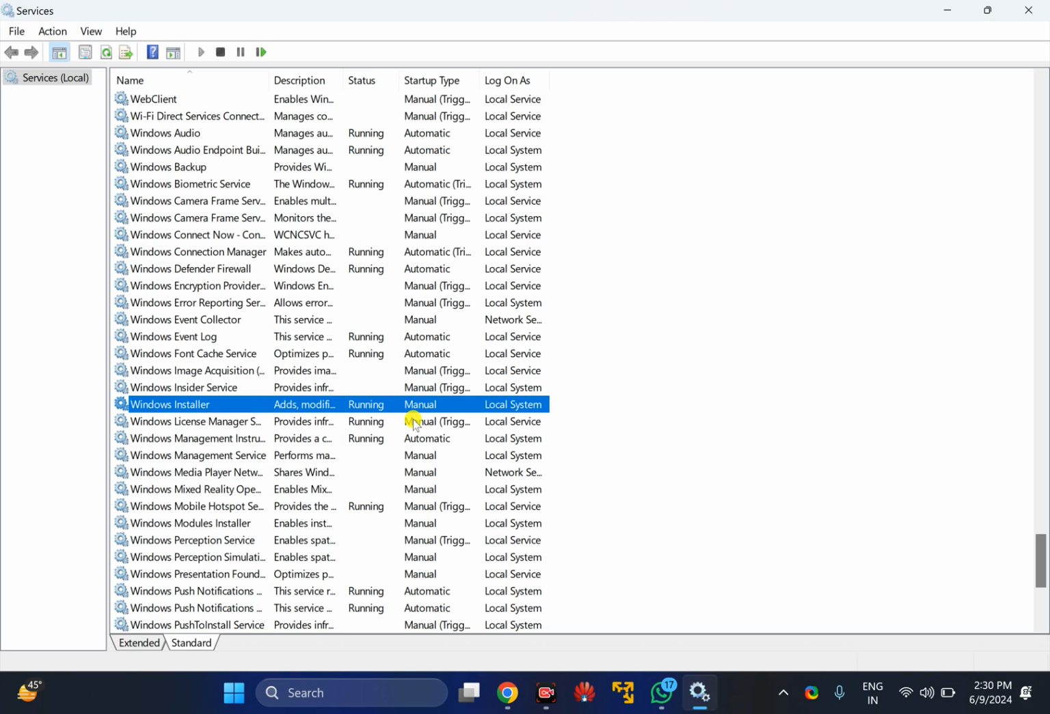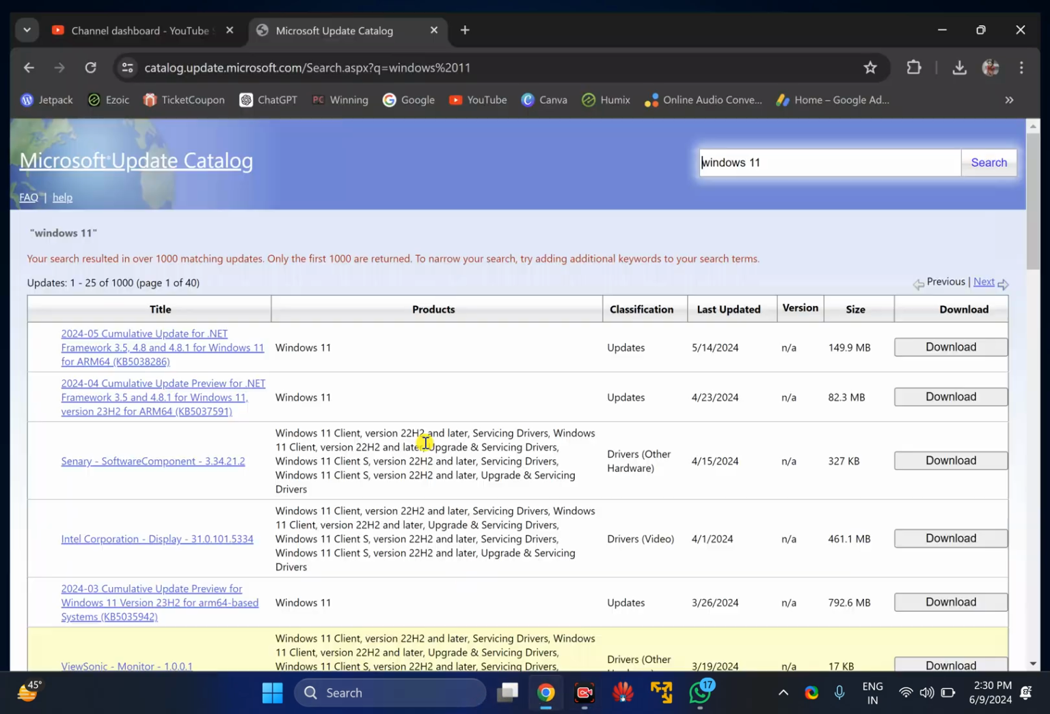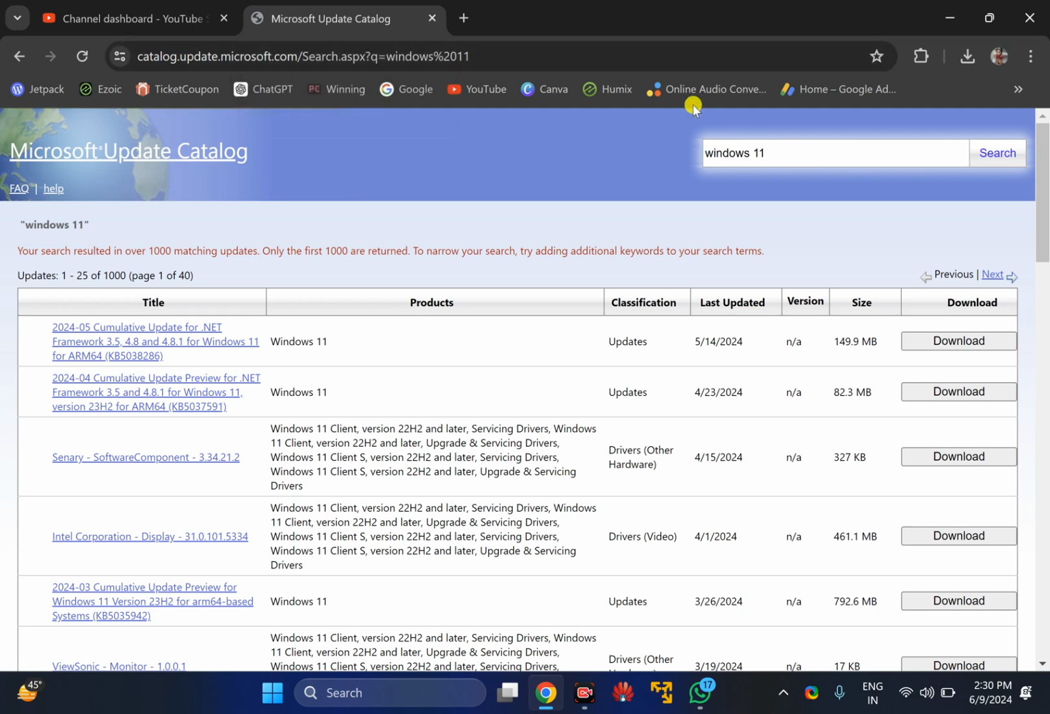If none of these solutions work, you can manually download and install the updates. For that, you need to go to the Microsoft Update Catalog website. I will provide this link in the video description. Here you can search for updates by KB number or by Windows version. Whatever you are trying to install or you are getting this error for, you can download that particular file from here and then install it on your Windows 11 or 10 PC manually, and hopefully this should fix the error on your Windows PC.